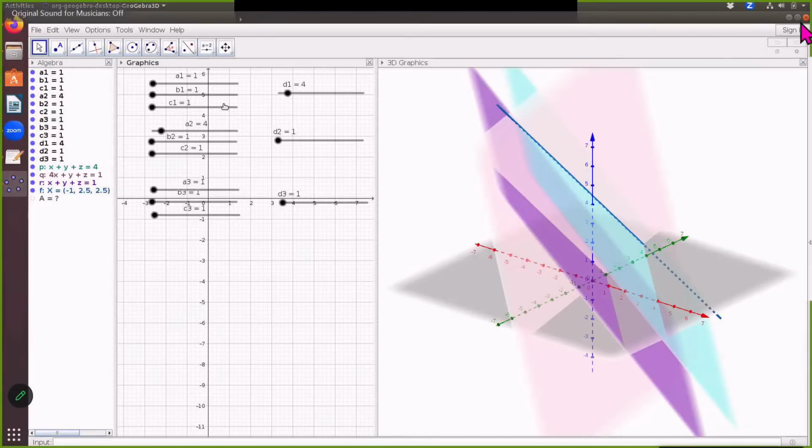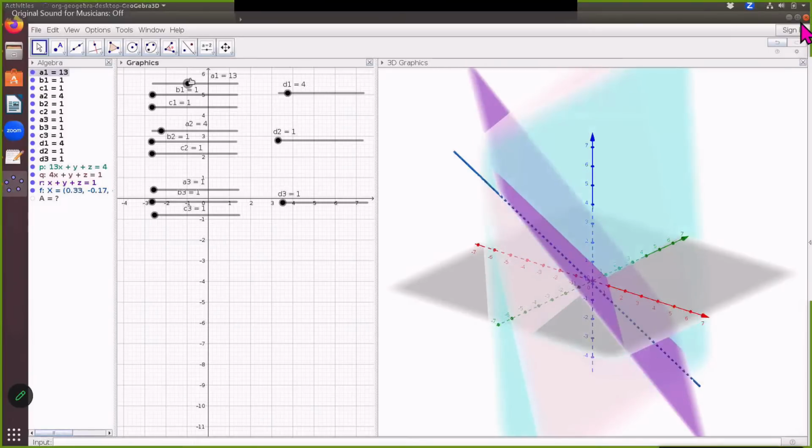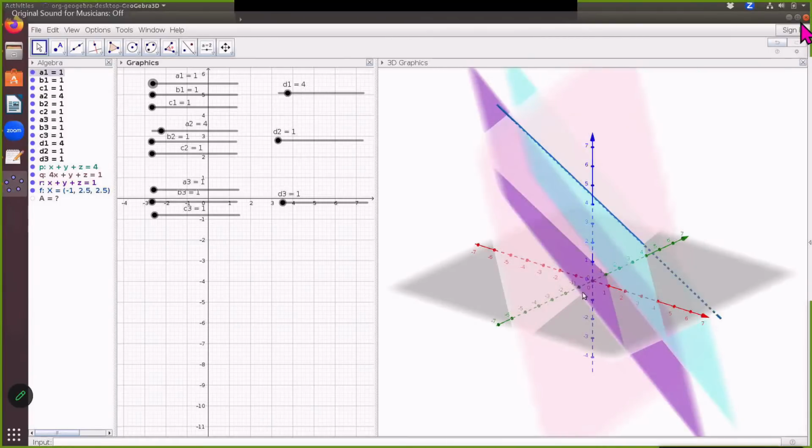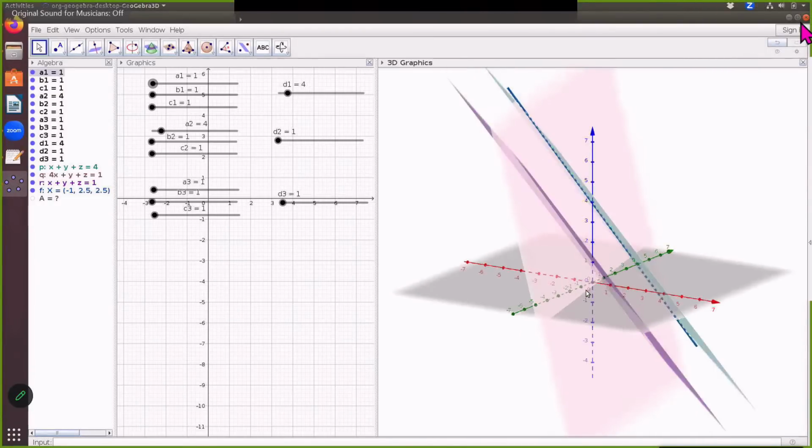Okay, so here I've already created three sliders which represent the coefficients of x, y, and z for the first equation, a1, b1, and c1. Now, if I change the values of a1, b1, and c1, you can see that a1x plus b1y plus c1z equal to d1 actually represents a plane. Okay, it actually represents a plane. You can twist these views so as to visualize this perfectly.